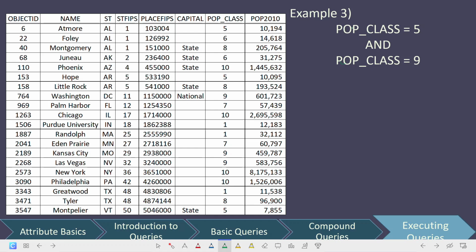Okay, so what I'm going to do is actually do both of them. I'm going to do the pop class equals 5 in green, and I'm going to do the pop class equals 9 in blue. So anything that equals 5, I'm going to mark it green. Anything that equals 9, I'm going to mark in blue.